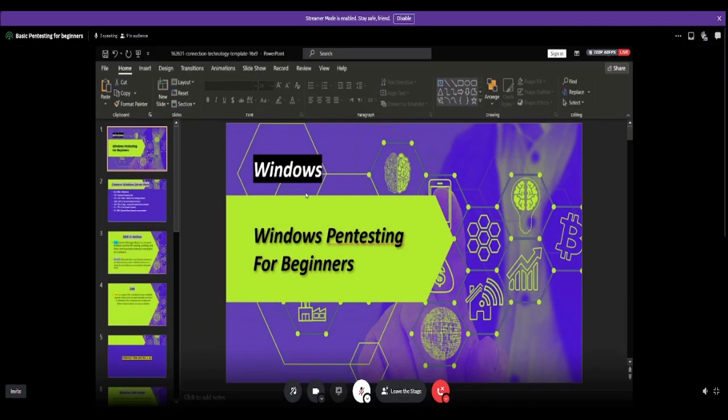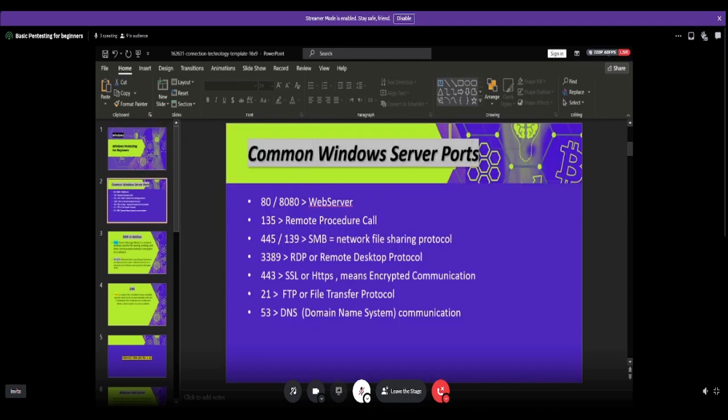So basically, the first thing is going to be about common ports on Windows, but you can take this and apply it to Linux too, because a few of these ports can be found on Linux machines too, like port 80, port 443, 21, and even 53. You can find them on Linux.